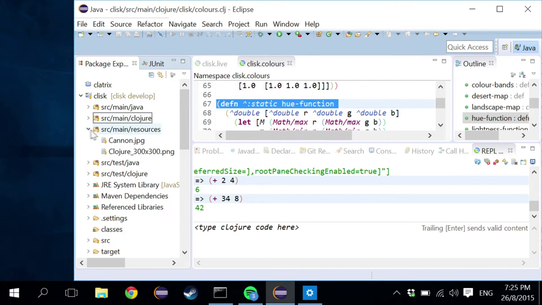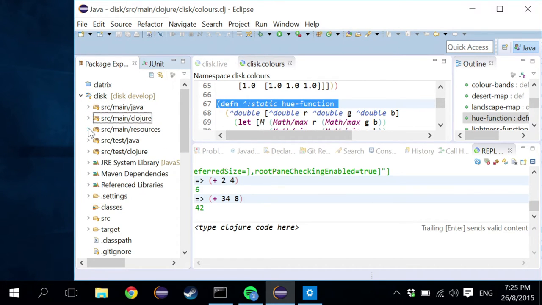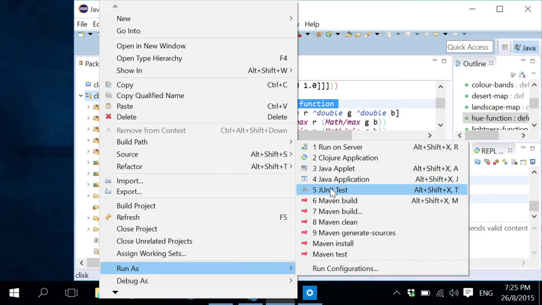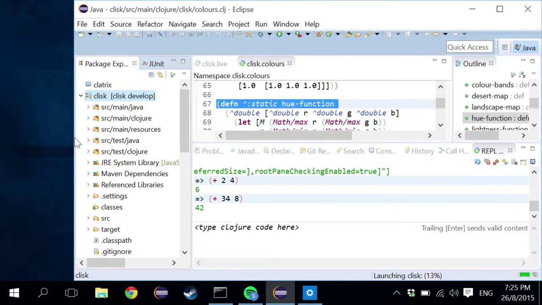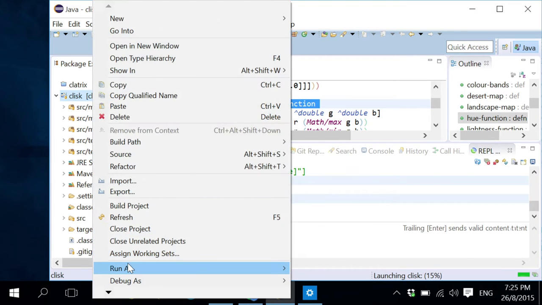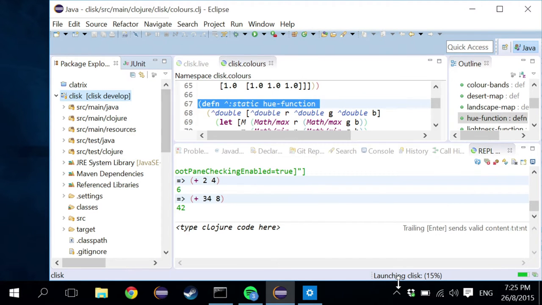This is the Clisk project, which is my little fun image generation library. What I can do is just run this as a JUnit test. Now what it's going to do in a second, hopefully. Okay, I think it's probably just downloading something from Maven or something silly like that at the moment.